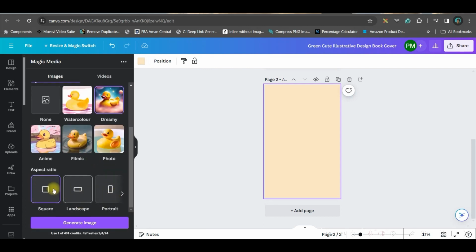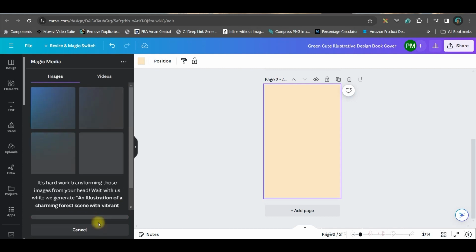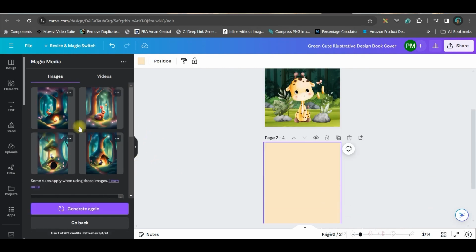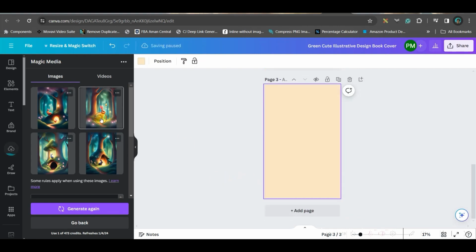I am taking dreamy option. Now here you may choose any of these aspect ratios. I am choosing portrait aspect ratio. And then generate image. Like this, they will generate 4 such images for each prompt. So we have got all 4 images. All I need to do is just click one by one and keep adding new pages.